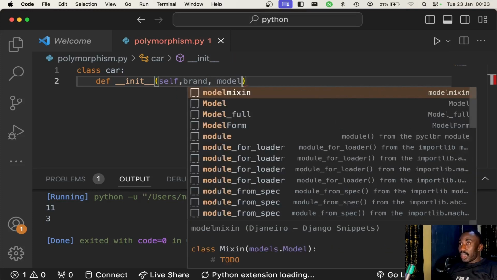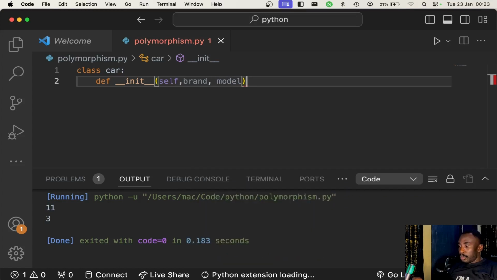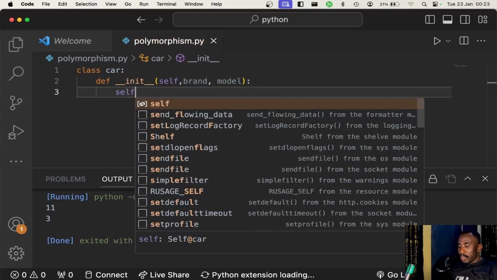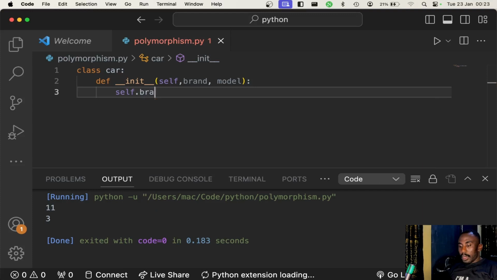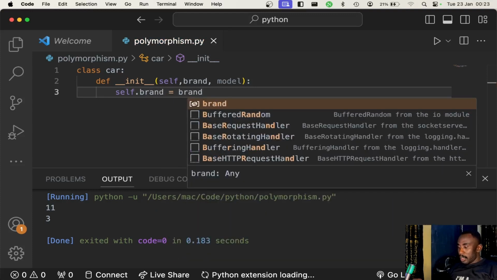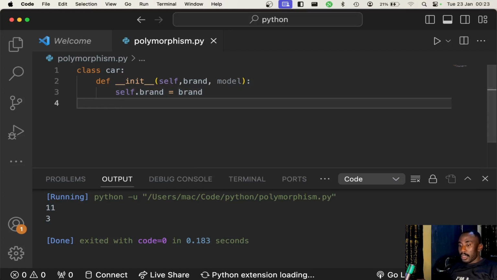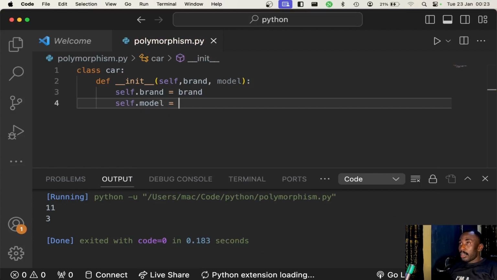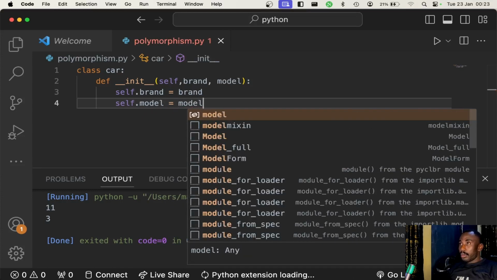For this class of car, I want to pass in those instances. I'm going to say self.brand is equal to brand. And on the next line, I'm going to say self.model is equal to model. Okay, so I've created the init function that is going to be called upon every time the class is being used.